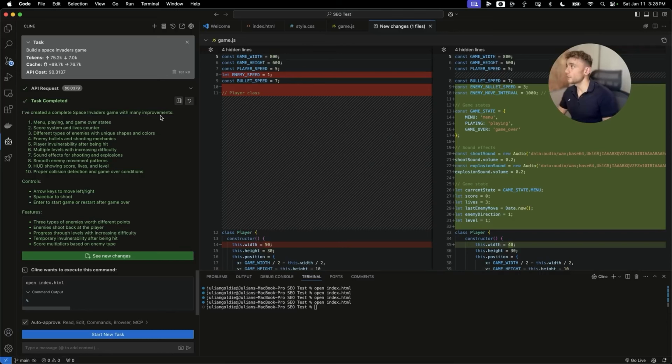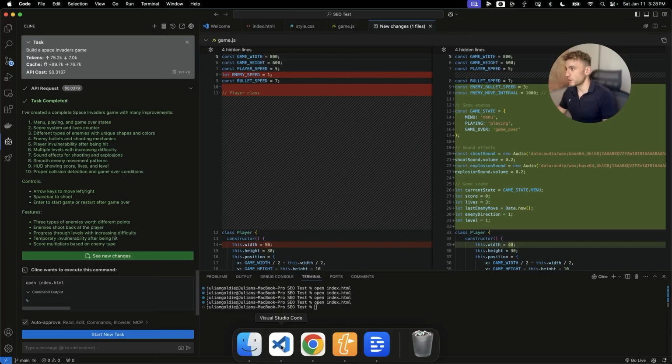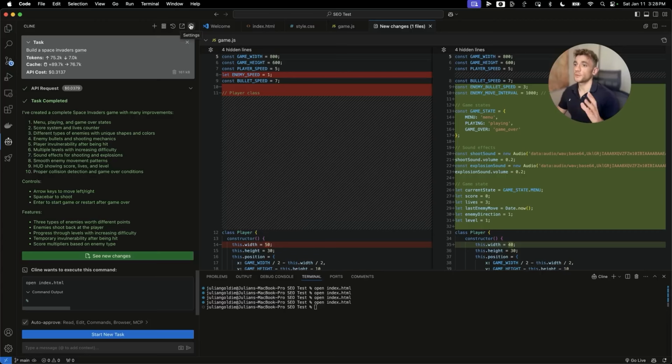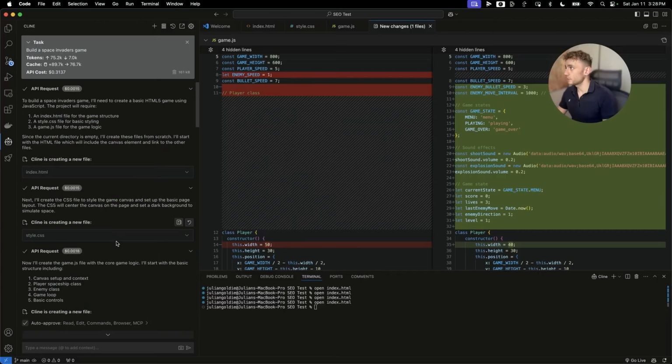So there you go. That's exactly how to use Cline. I've shown you how to use it for free with Google AI Studio. I've shown you how to get Cline for free inside Visual Studio Code. I've shown you how to build apps, tools, websites, etc. And it's all incredibly easy to do.